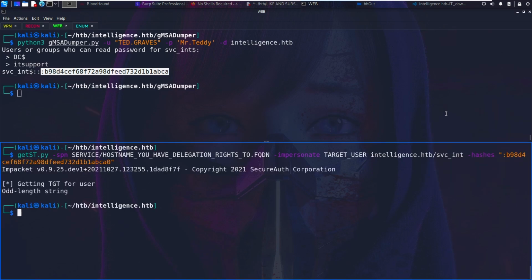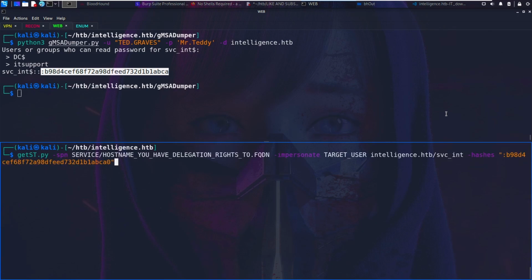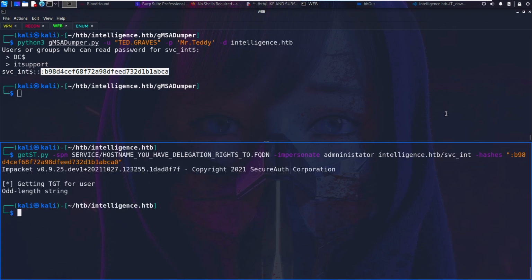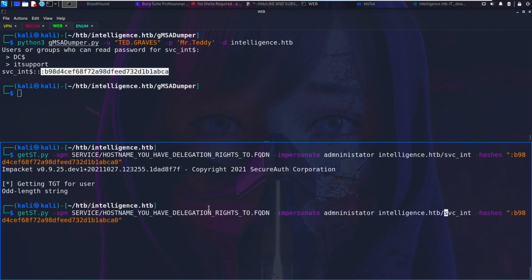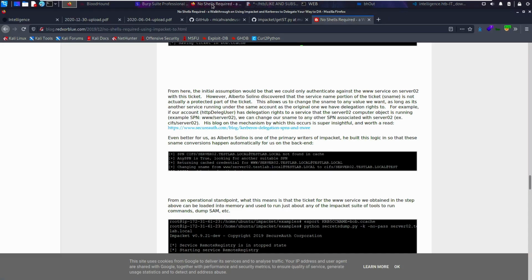It's not going to work because we haven't filled in all the information there. Go ahead and hit up. And the target user, so we want to impersonate the administrator. So administrator. Hit enter. Still doesn't work because we need to modify this string here. So let's go back up here.